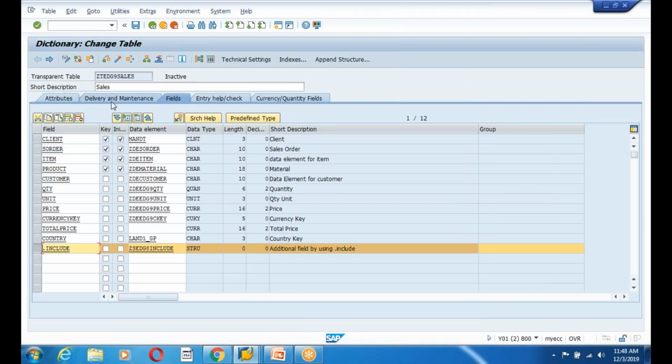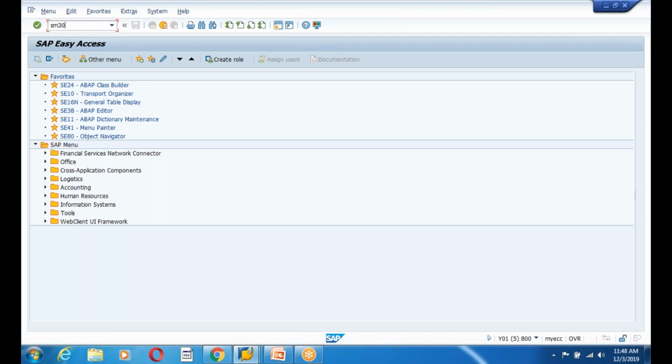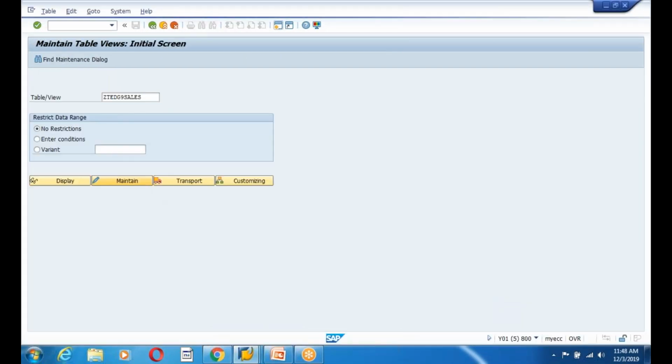See guys, so go and expand this. See, expand. Go ahead. See guys, the two fields are from this include, guys. I have added these two fields, and maybe guys, I take this table. Now I have added two fields actually. Very slow. Session also is taking a lot of time. SM30, maintain.